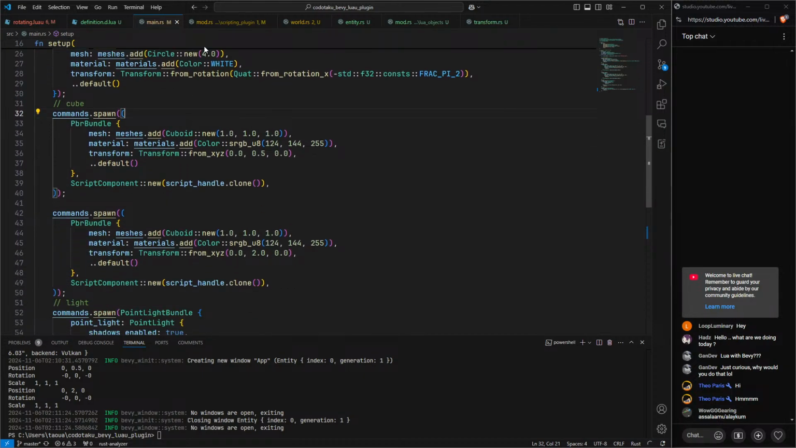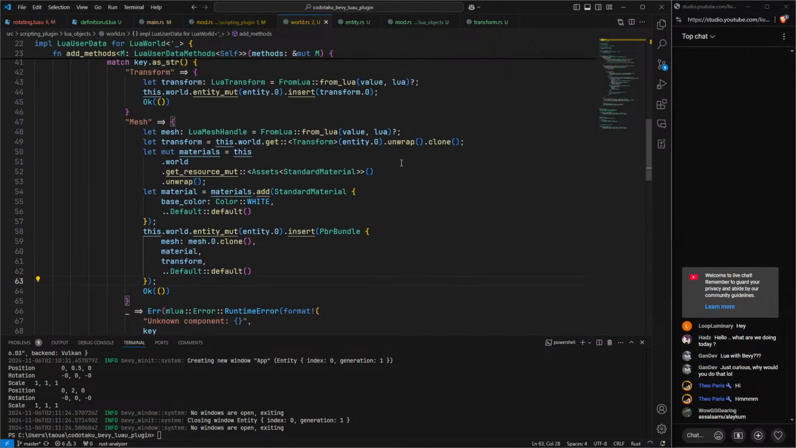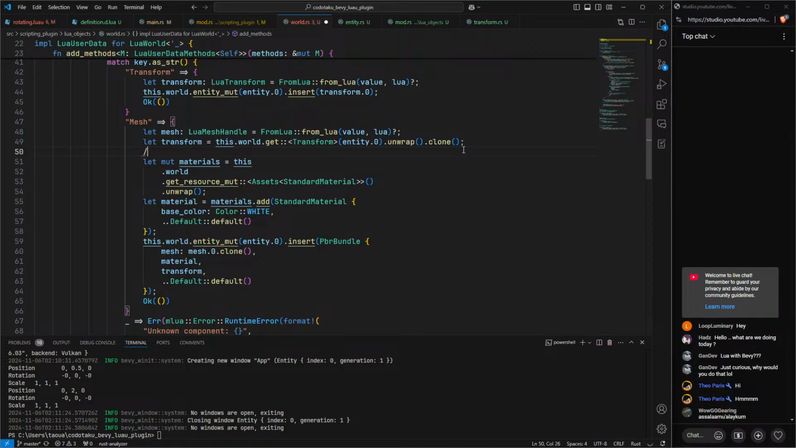So for now at least, I'm just gonna add a comment here. Where is it? To do: add material to the scripting API, instead of hard coding it here. Right, and we also want to add some other stuff.